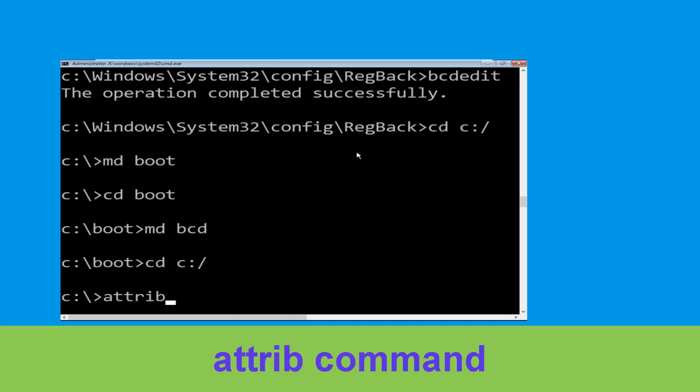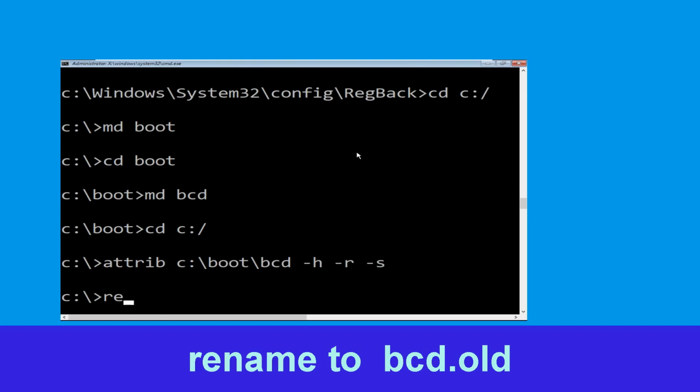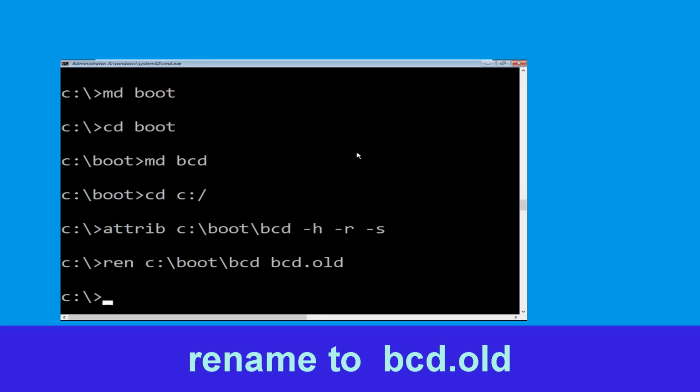Now type attrib c:\boot\bcd -h -r -s and hit enter to execute. Now type ren c:\boot\bcd bcd.old, then simply hit enter to execute this command.